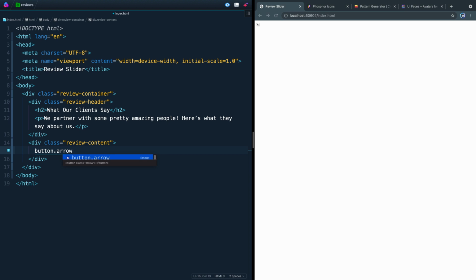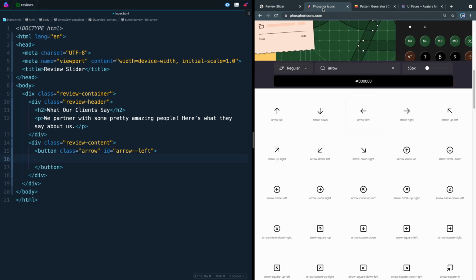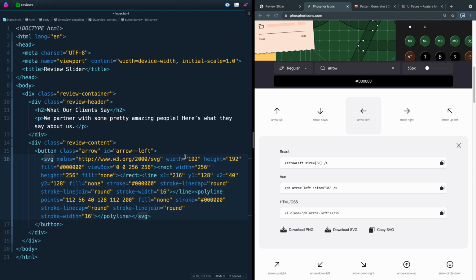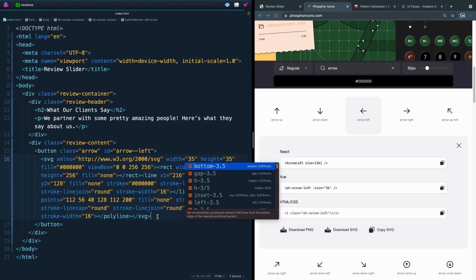We will give them a class of arrow, and then depending on which one we're clicking here, this first one will be arrow left, and then the other one will be arrow right. So the first thing let's do though is let's go over to Phosphor Icons, which I've done before. I just searched for arrow here. I'm going to grab arrow left to start with and copy the SVG. This is an open source thing that I think is pretty cool. I'm going to come in here and change both of these to 35.